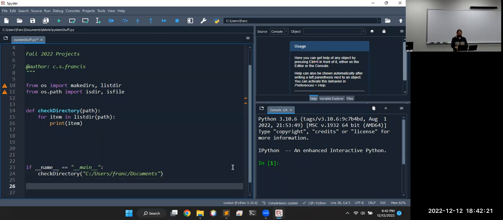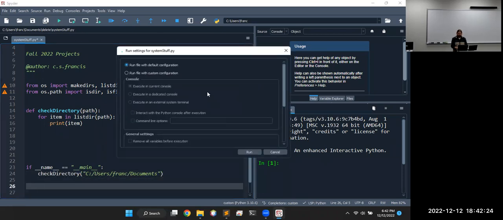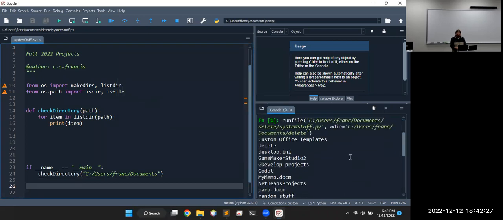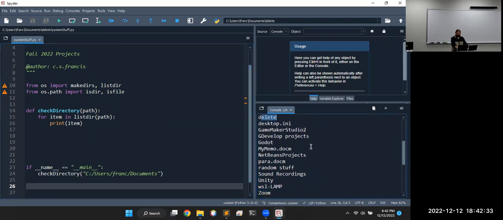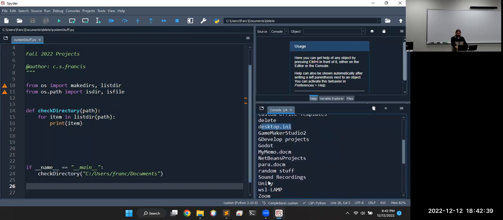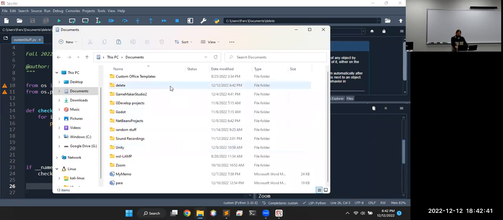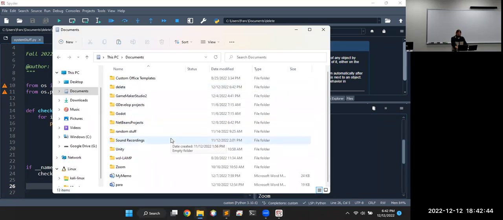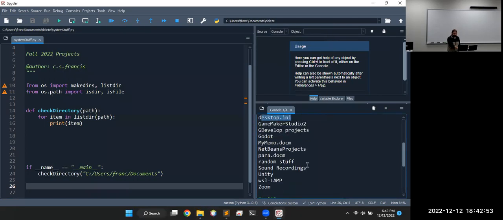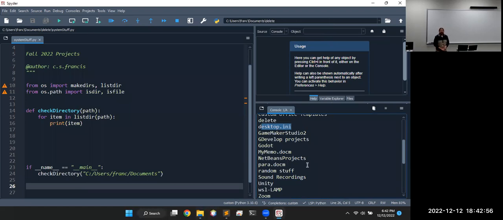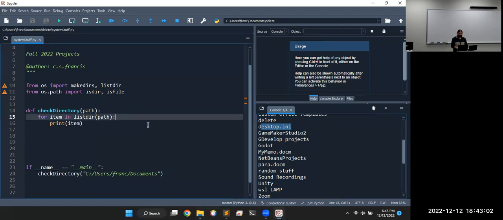So this should print out everything in that documents folder. Something about templates, that delete folder where I do most of the work. So some desktop stuff, which I think is a hidden folder, hidden file. Yeah, I don't see anything here called desktop.ini. So it also shows the hidden files. You can see we get that whole list. And yeah, might as well go ahead and look at these others.